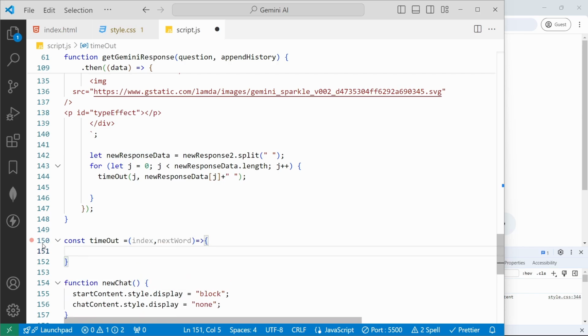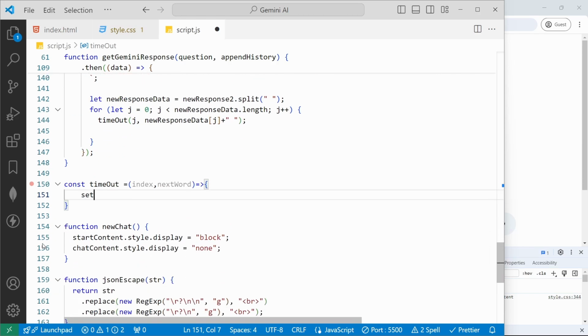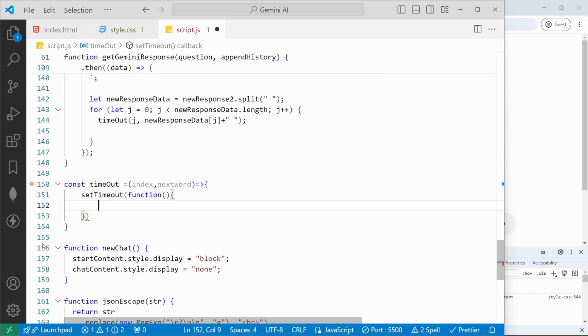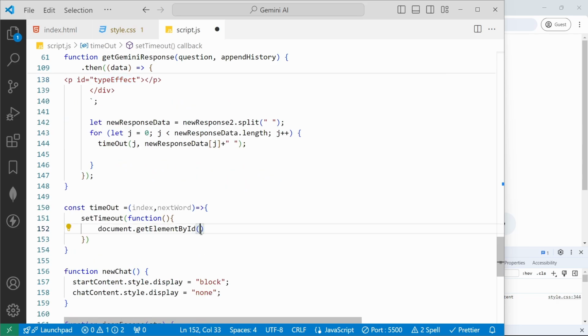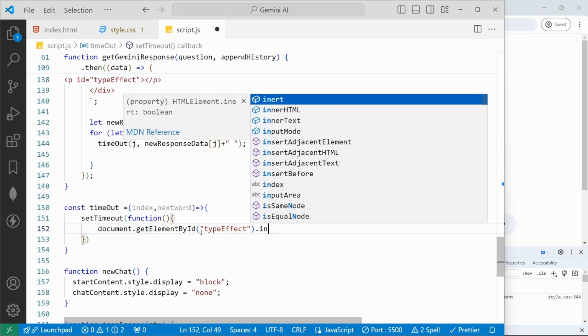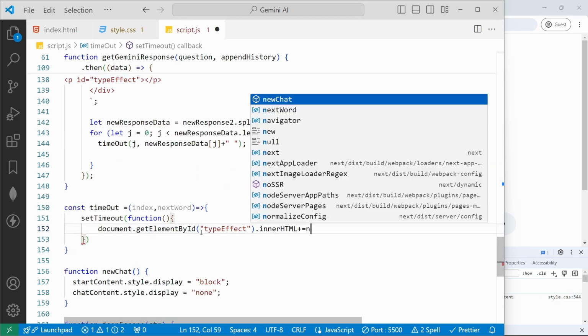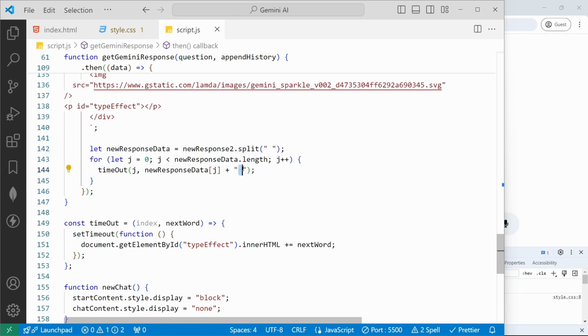Then inside that, I will set that setTimeout here. So I will segregate the function from there. Inside that, I will add document dot getElementById, and then I will add this typing effect dot innerHTML plus equal to next word. Here we have added the space and the next word, so it will append the word by word with additional space.